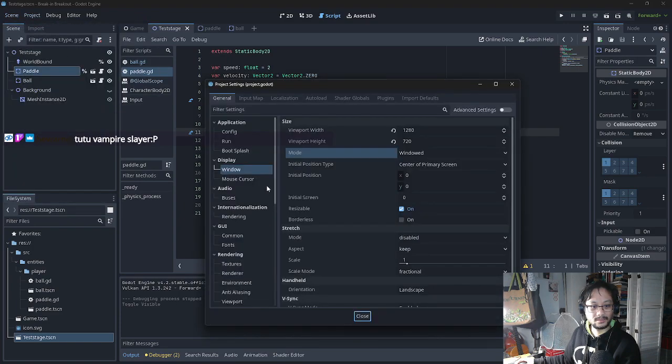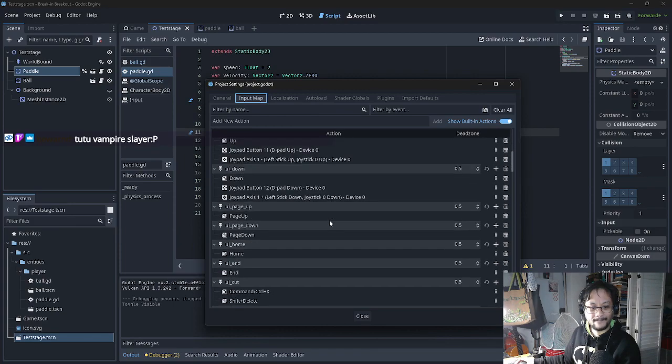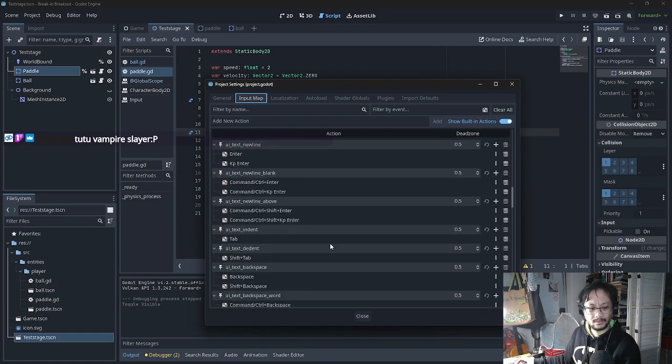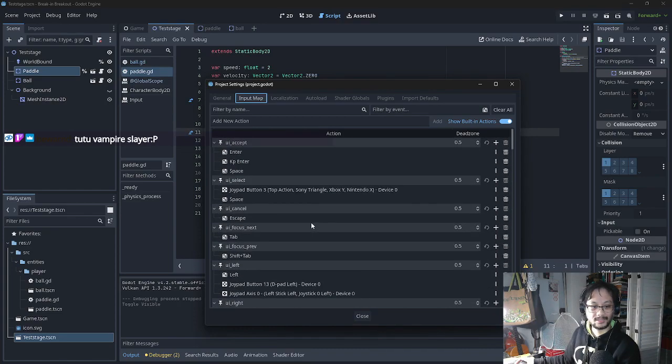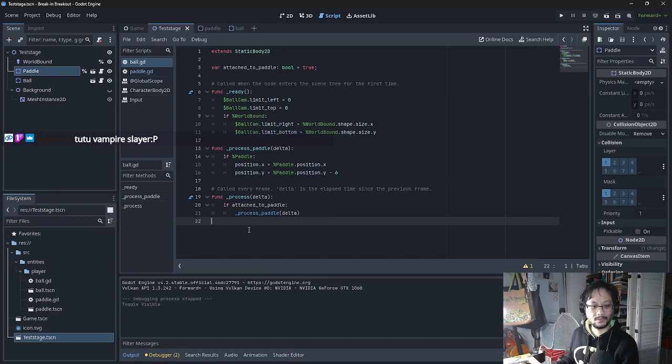Scene project settings. Input map. Page up, page down. Copy paste. Cool. It also has copy paste. Except is enter select. We want select. UI select. Okay. So let's do this. Control C. Go to the ball.